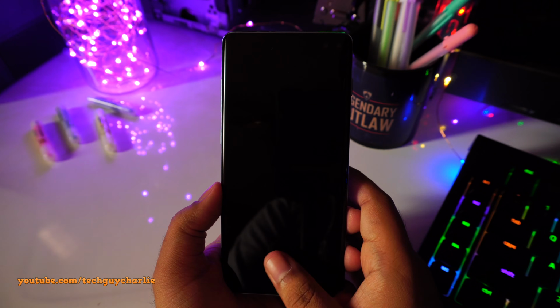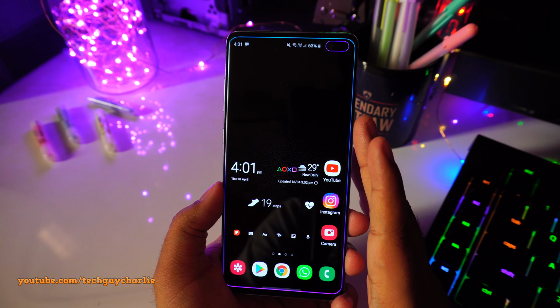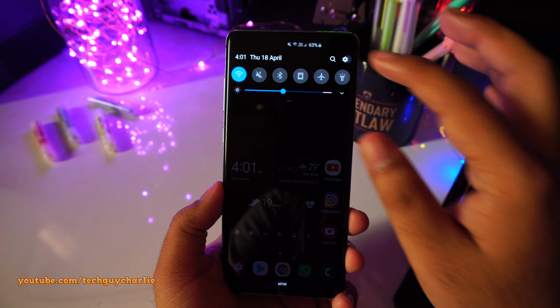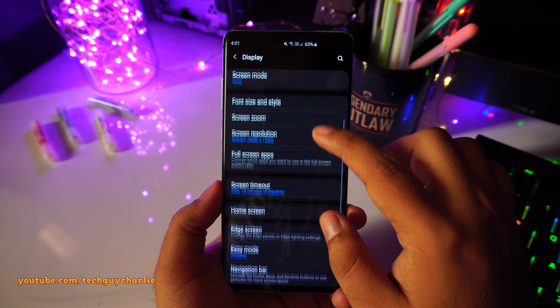Now this is an update to the edge screen lighting. This is not a notification LED. This is just an update to the edge screen lighting. So it kind of integrates this new camera cutout lighting feature into the edge screen lighting.